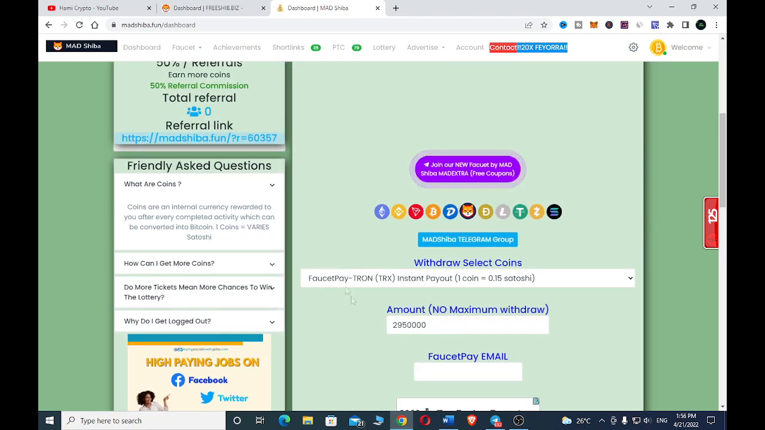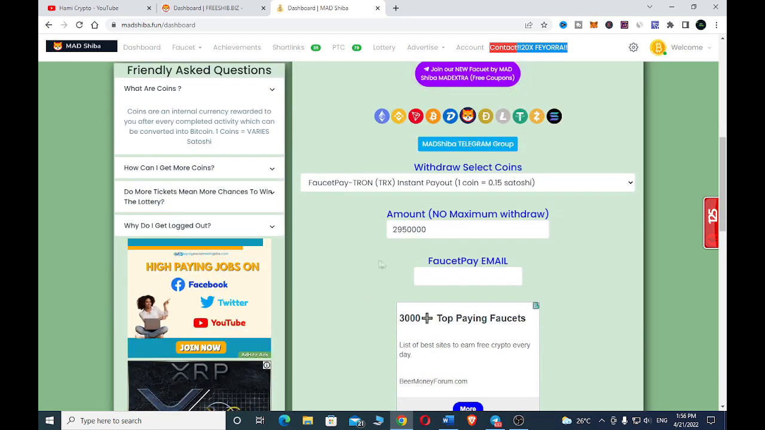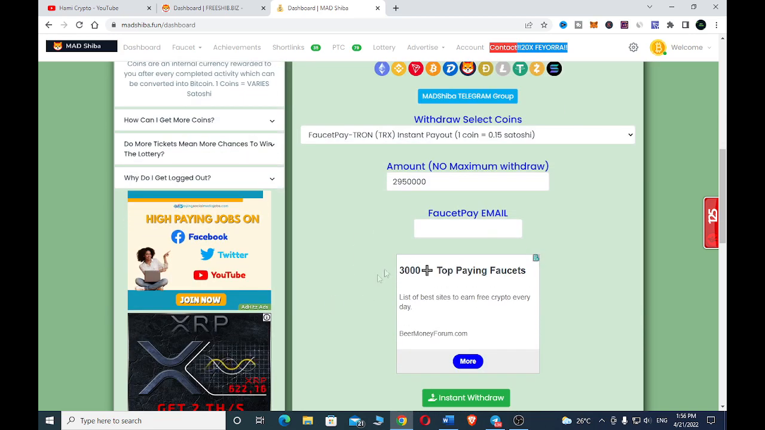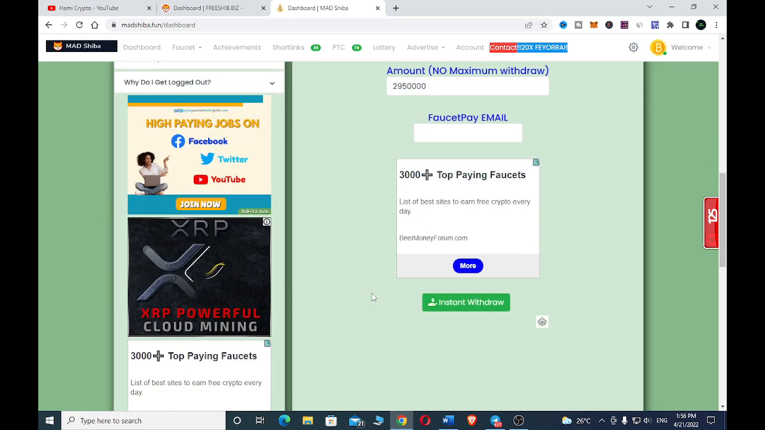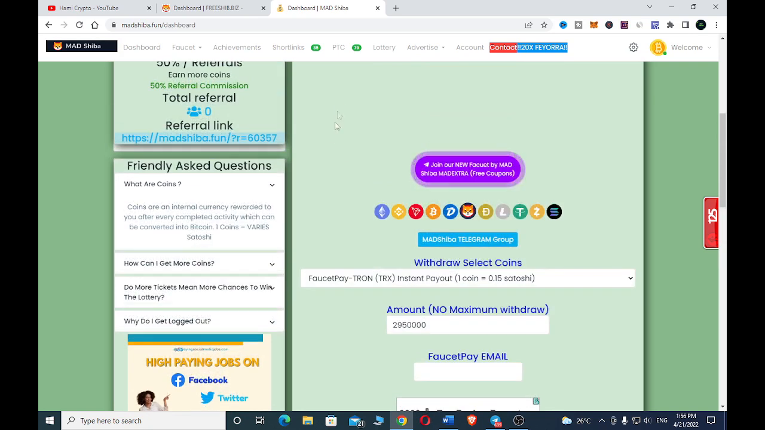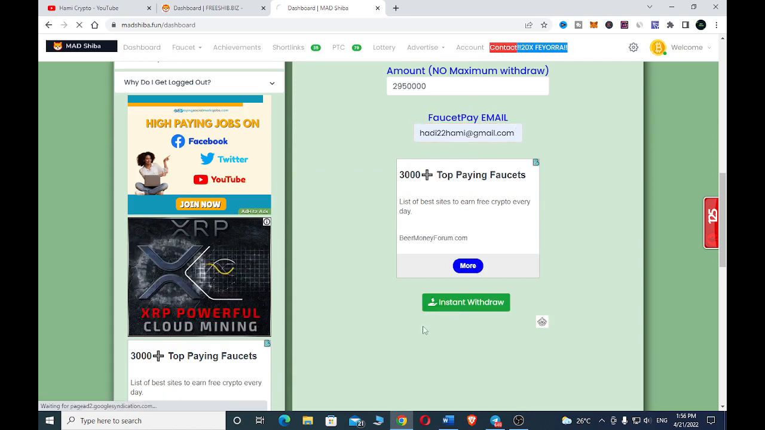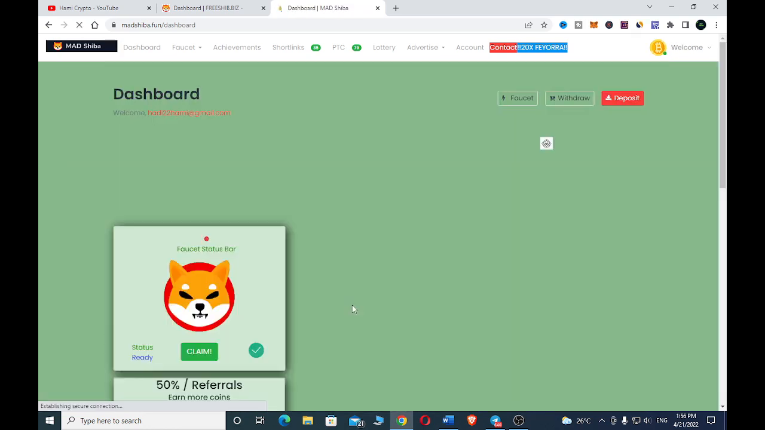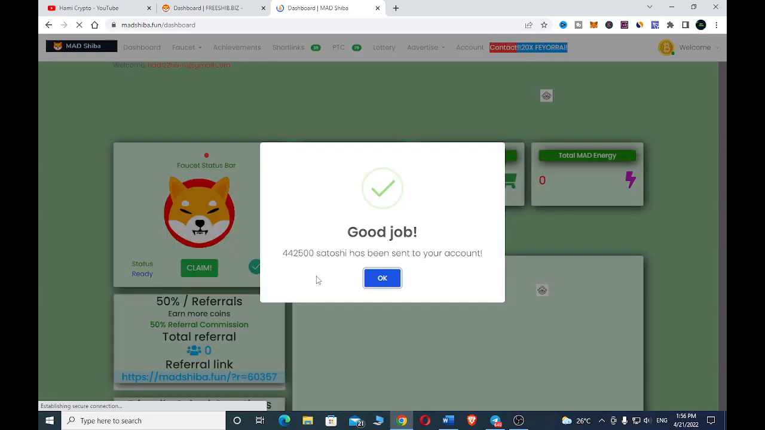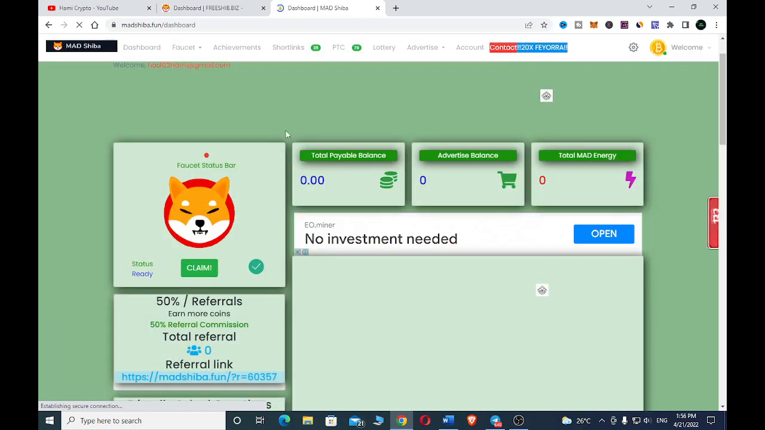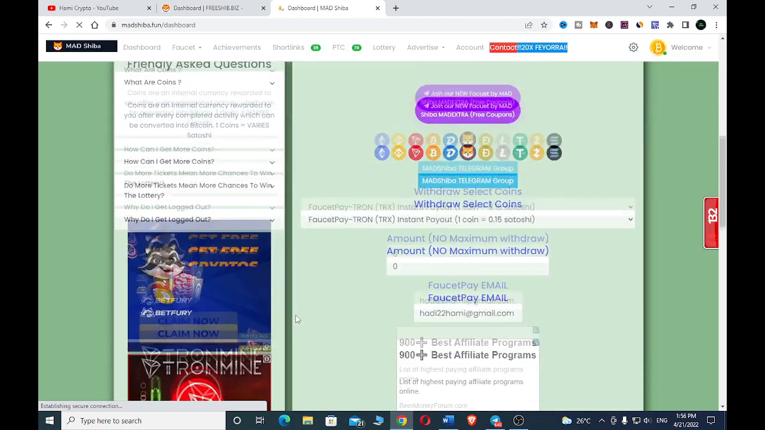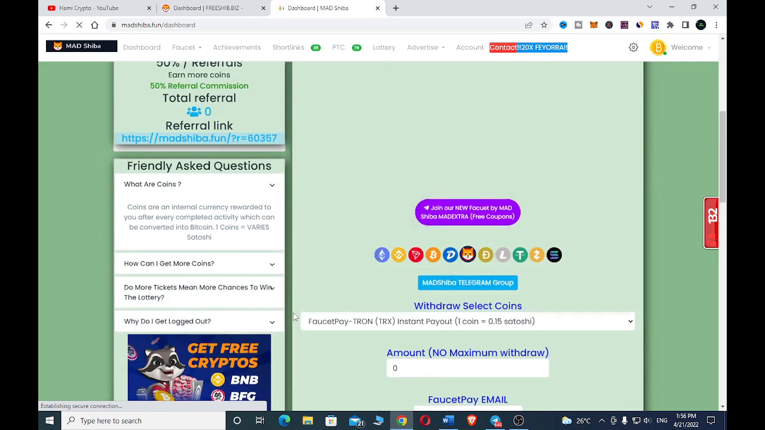So what they are telling us here is that there's no maximum withdrawal. You can withdraw any amount that you want. So what you have to do in order to withdraw, just put in your email, your FaucetPay address here, then you click withdraw, then later on you can change these coins into Shiba Inu. As simple as that. So let me just put in mine here. Let me click instant withdraw. You can see this amount of Satoshi has been sent to your wallet, which can be converted into Shiba Inu. So that's how you earn your free Shiba Inu coins with these two sites.